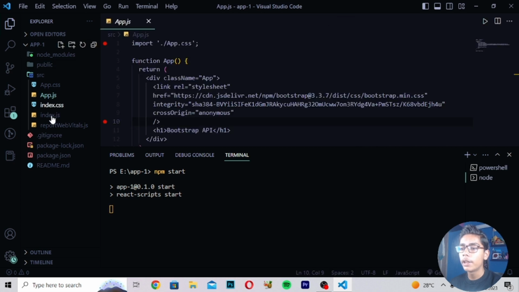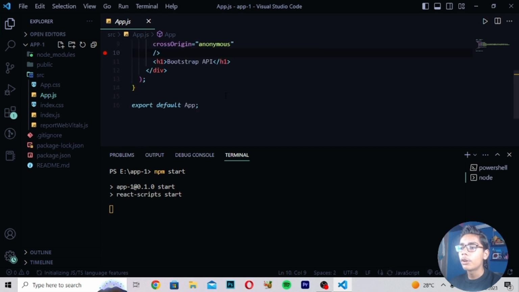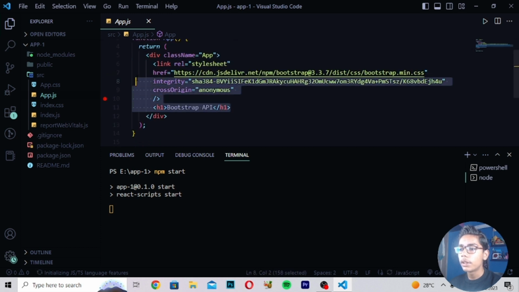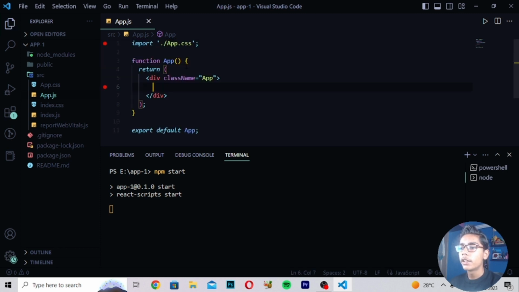This is our main file, app.js, in which we were writing some code. Previously we learned about the Bootstrap API, so these are the codes about that. I'll be removing this because today we'll be learning about the same element. Now I will save it. You can see we are just getting this import. First of all we'll be importing our element, then we'll be working with our element here.